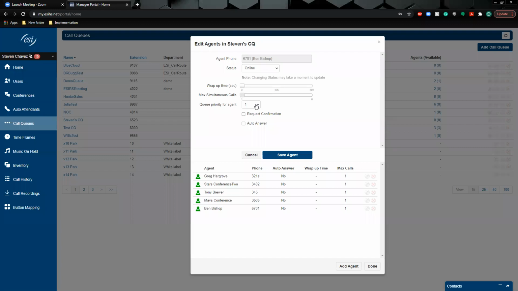Now, queue priority for agent. Let's say Ben Bishop is in multiple call queues. You can select the priority in which that user's phone rings for each call queue. Request confirmation. This will allow the agent to answer a call, and they can decide if they want to accept the call or they can reject it. And then auto answer will automatically answer a call to that user's phone, automatically answering it after the first ring.